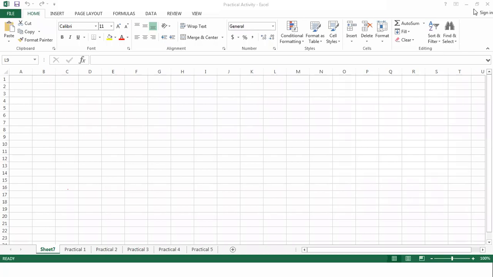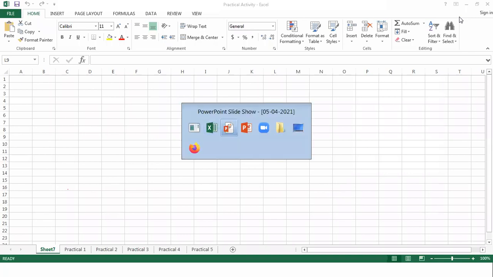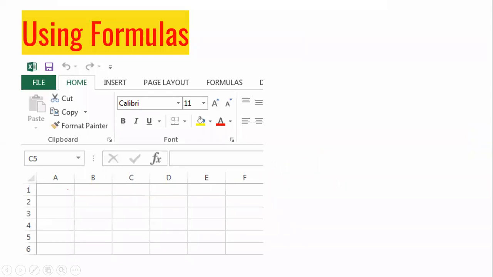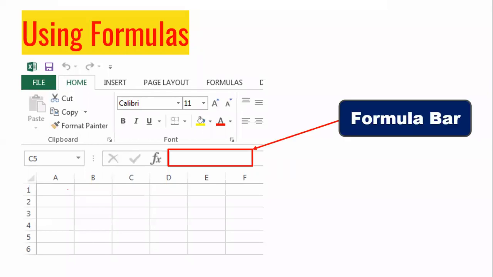Very good. Now I'm again moving toward my presentation section. This time we are talking about using formulas. Kindly concentrate. This is the formula bar. My dear respected students, this particular section is called the formula bar. Whatever formulas you want to type, you can type in that area. And when you are typing that, you are supposed to click on this tick symbol, which is also called enter.